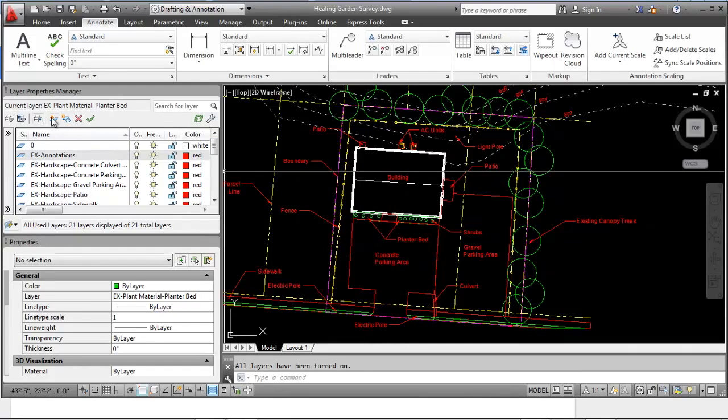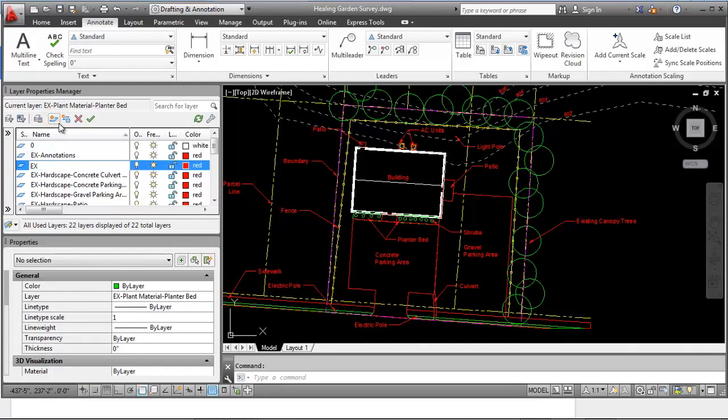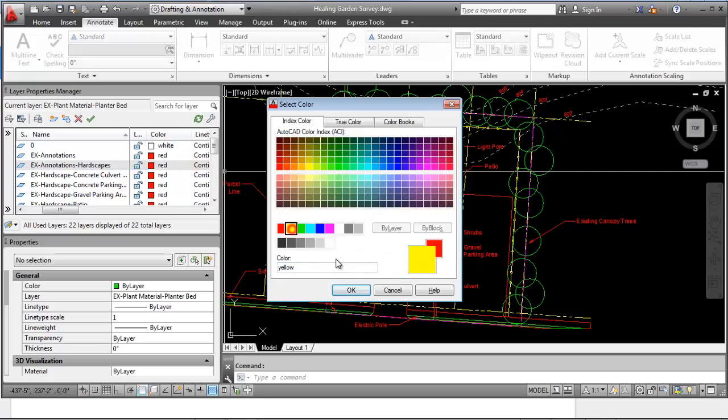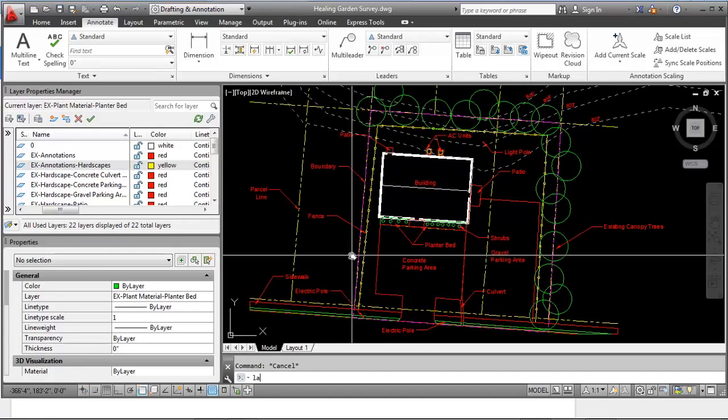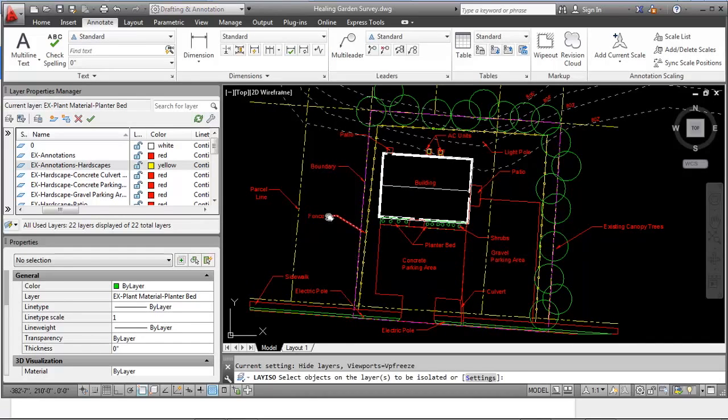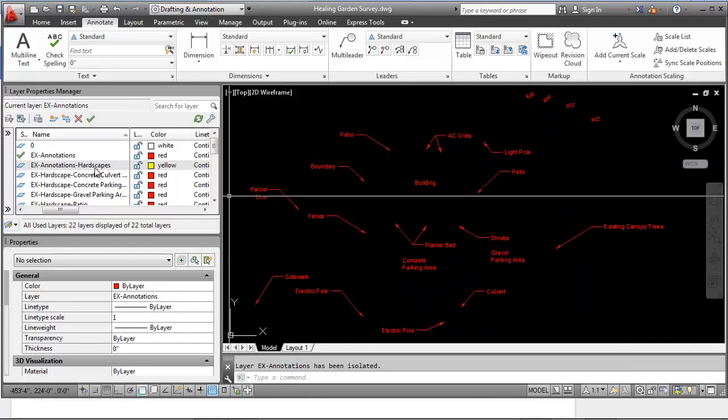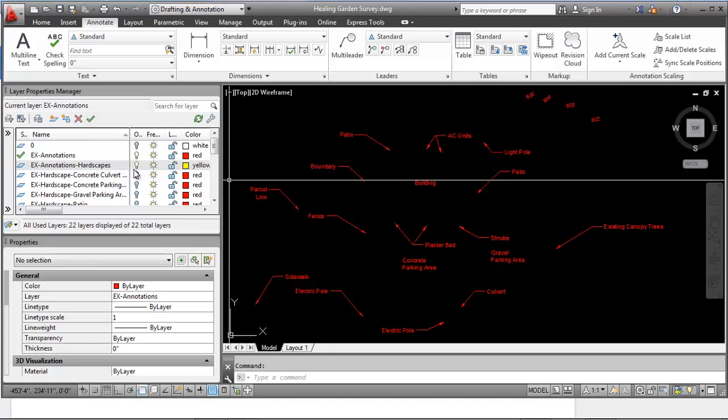So the first thing I'm going to do is create some layer sets. So I'm going to do an EX again, annotations, and this time I'm going to give it a subcategory of hardscapes. Okay, and I want to make that just yellow. What I want to do then is actually just do a layer isolate of all the labels. But I want to make sure that the hardscapes pieces are actually turned on.